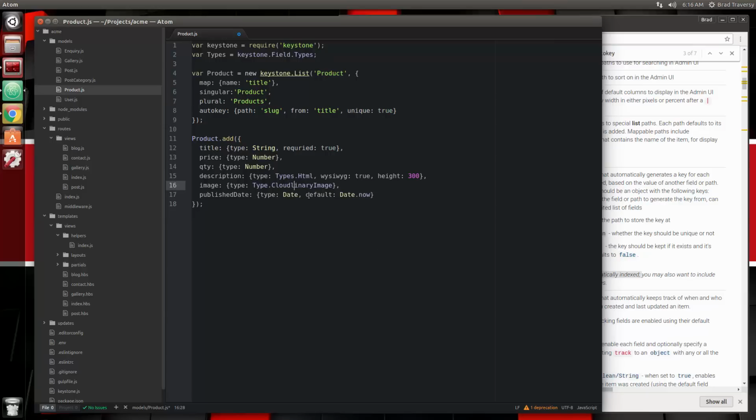All right, I spelled that wrong. That shouldn't have an L. Just Cloudinary image. So that's it for our fields. Now the last thing we want to do is register our model. So we're going to say product.register, and that should do it. So let's save it. And the next thing we're going to do is go to our view controller.